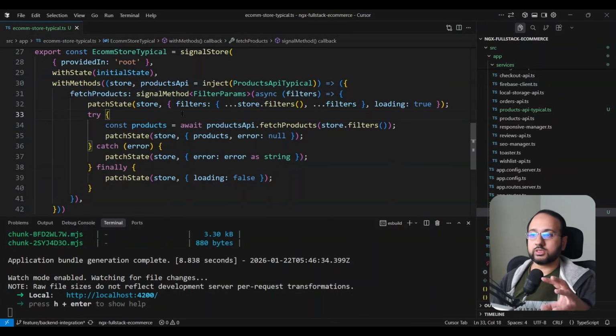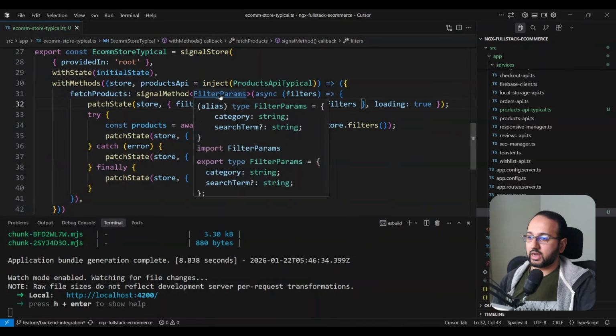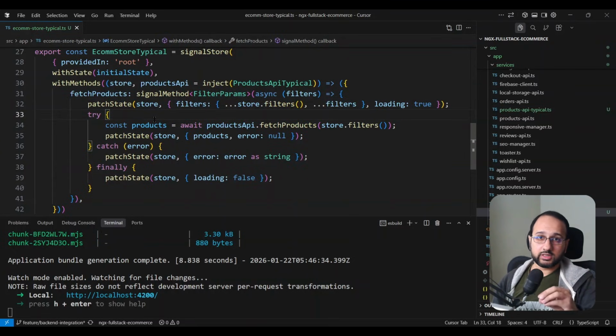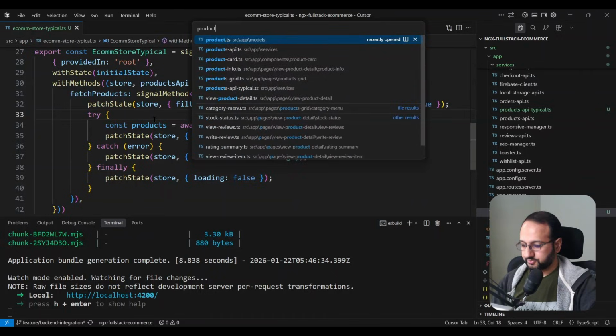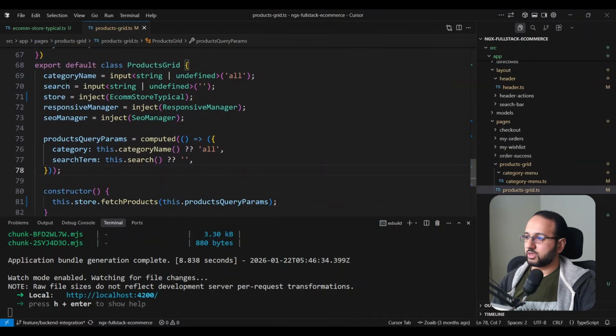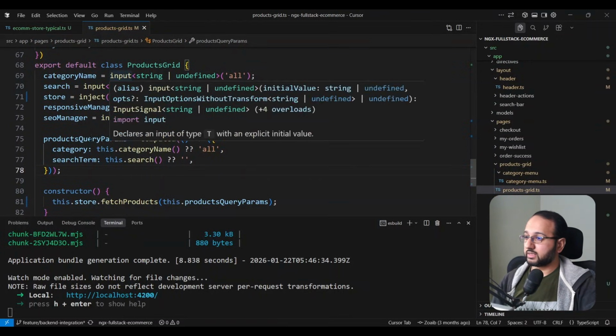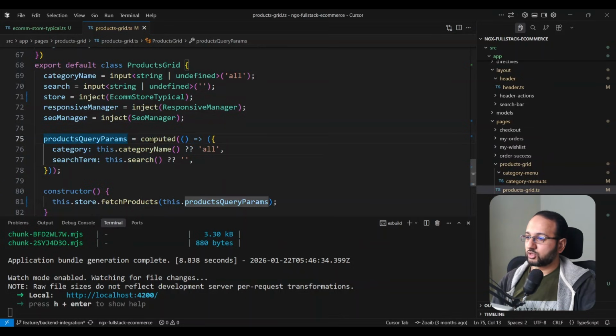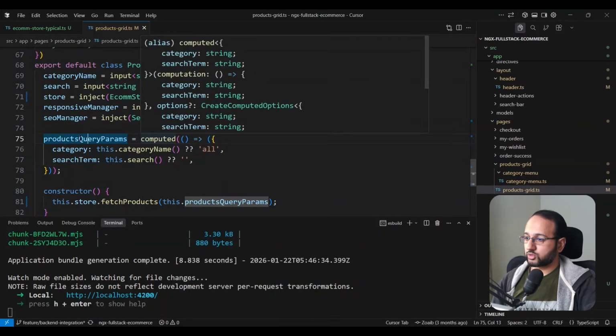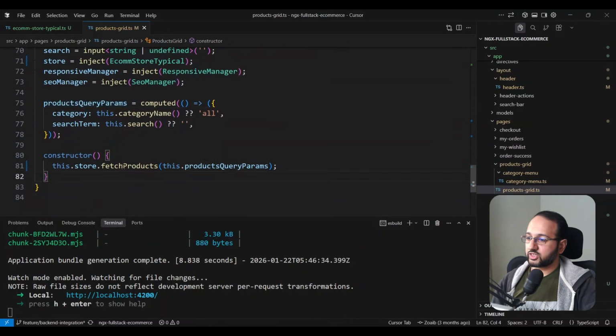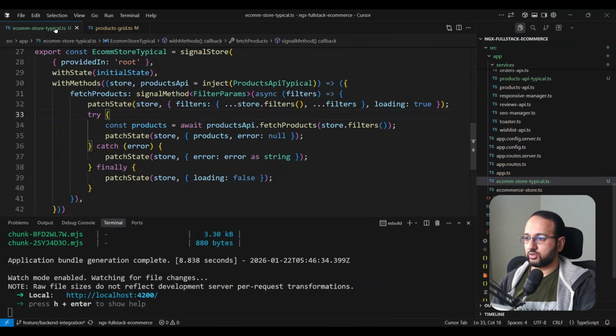Now, why a signal method? Because I want to make this reactive. So here, for example, I'm just setting the filter parameters. The filter parameters is the type with category and search term. And now in my product, if I go to my products grid, I can very easily see that I have two inputs, which are input signals, and they are basically computed here. So whenever these change, this computed updates products query parameter, and then this store.fetchProducts is called with computed itself, so that whenever any of these parameters changes, this calls this function automatically. So this is the reactive flow that we usually use.